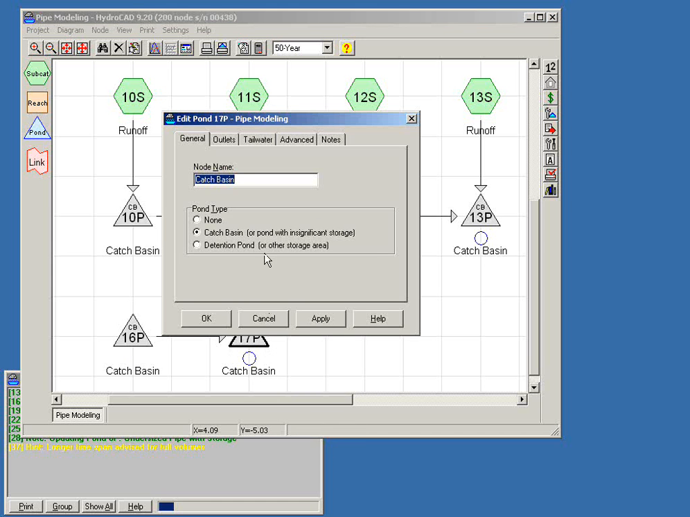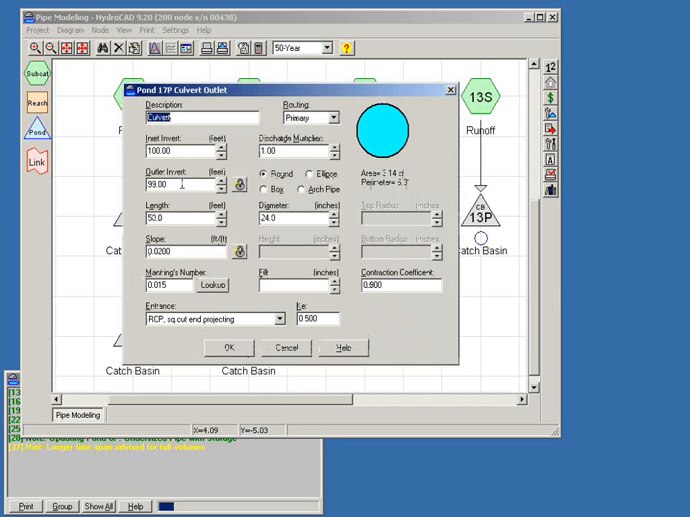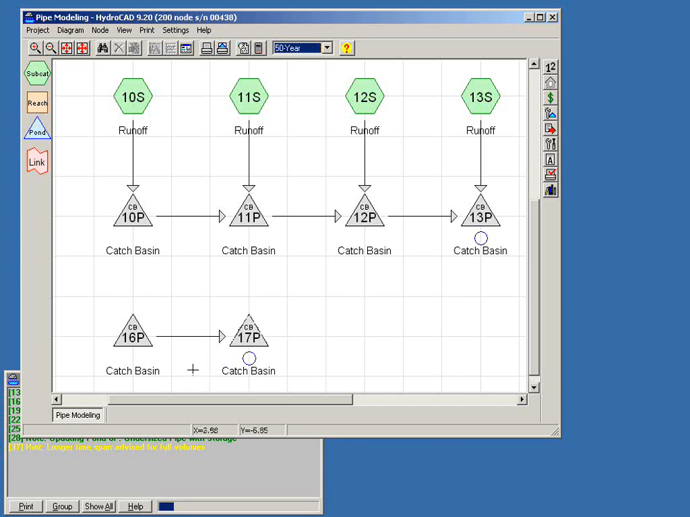So we could go in and edit that, go to Outlets, double-click the culvert, and then we could change the inlet invert. One of the things we might want to do is to lock the slope here so that when we reduce the inlet, the outlet is recalculated accordingly. So that would be one alternative. But there's another trick you can use which makes this much easier.